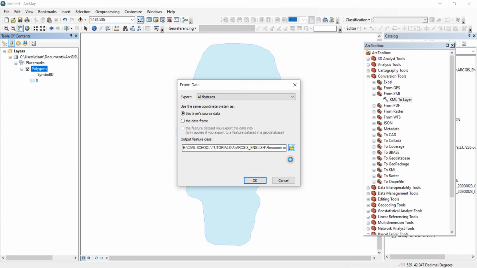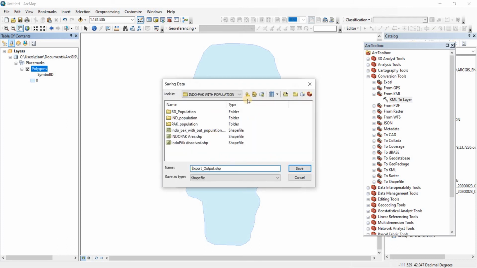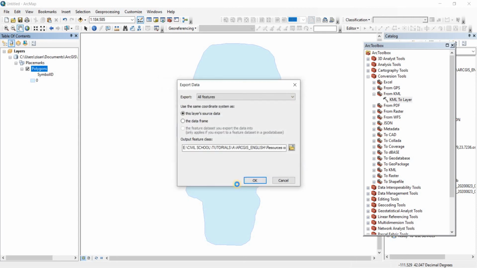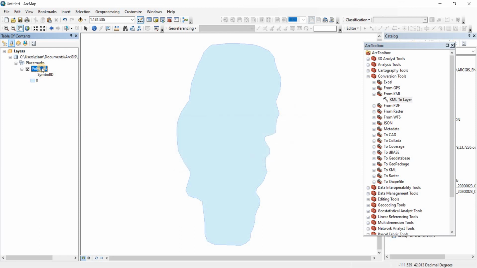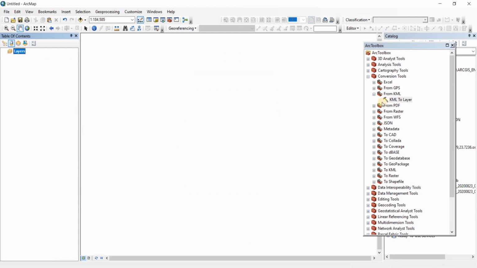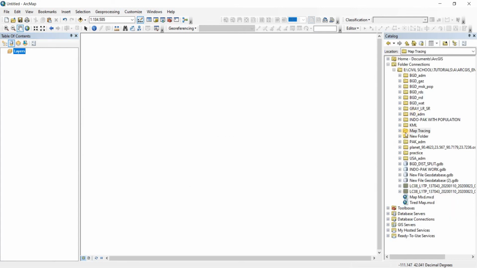Now let me do the whole process for you once here. So let's go back and we can save it here. Let's call it our Bear Lake. Now let's save it in the KML folder. Click on save. Okay, now I'm removing it. There it is removed. Now let's close the toolbox.